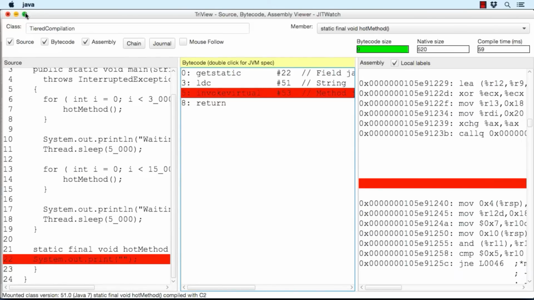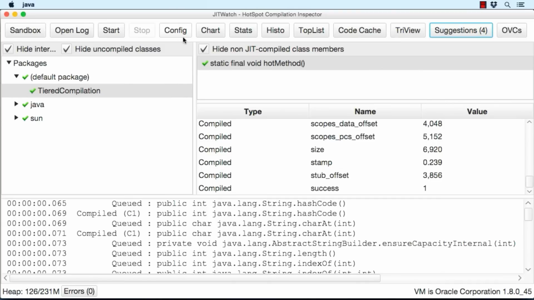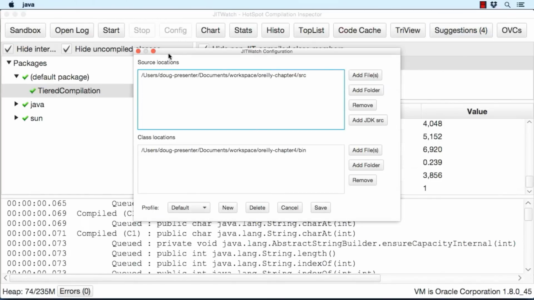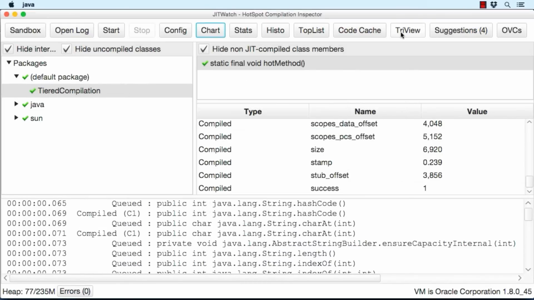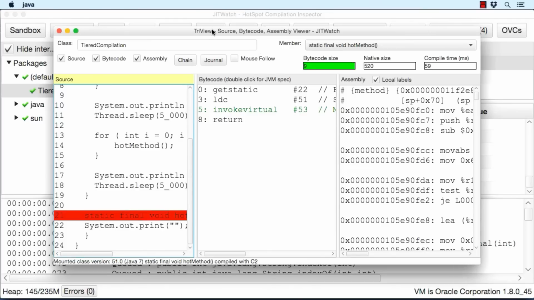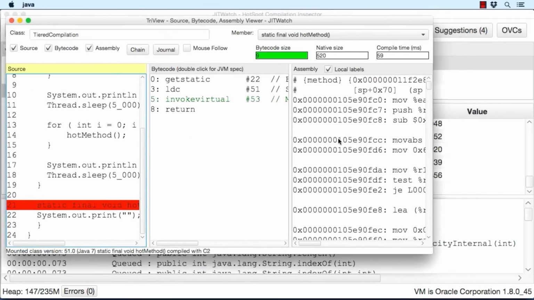To get the source view to work, you have to go back into the JITWatch configuration, click Config, and change your profile to default. Under source locations, add the folder where your Java files are. And you can also do the same thing for the directory that contains your class files as well. Without that, the Triview would only show you the bytecode and the assembly code.